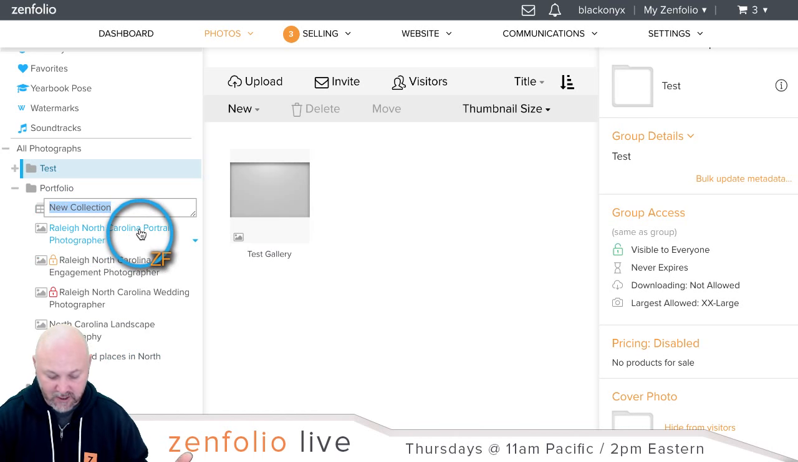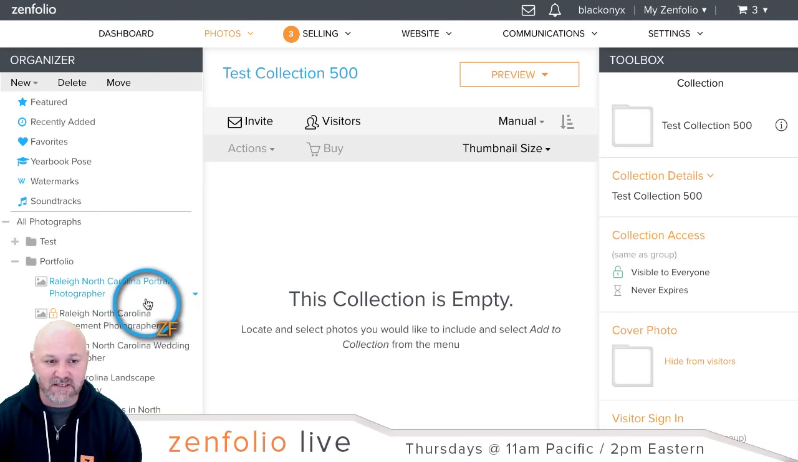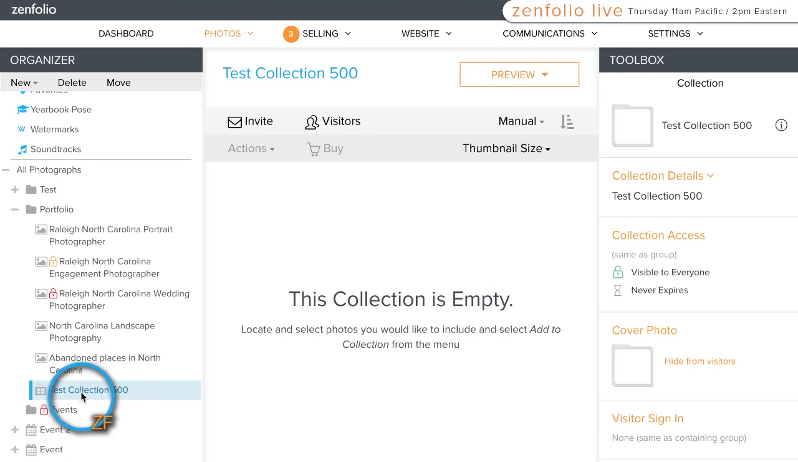And that's going to create a new collection, and I'm just going to call this test collection. It's probably honestly like test collection 500. But I'm going to create this test collection here. Let me get myself out of the way so you guys can see my full screen. So there is that new collection here that I've created.